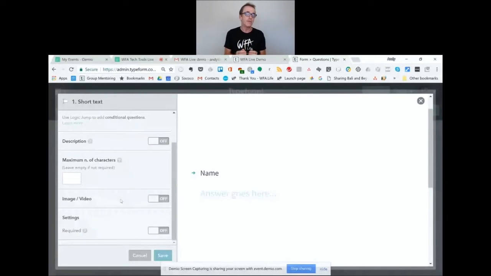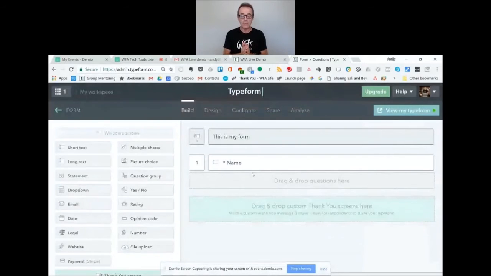I like to keep my forms nice and simple. You want to make it easy for your end user there. Most importantly, down the bottom, we can make this a required question. So if we tick on required question, you'll see it adds an asterisk there. That means that the person filling out this form has to answer this question. Then we simply click on Save. And as you can see, our form is starting to build there.